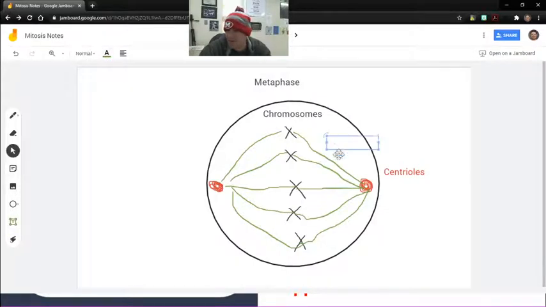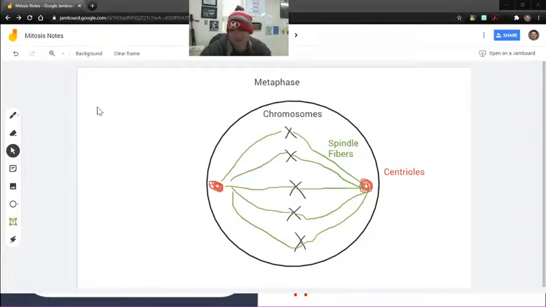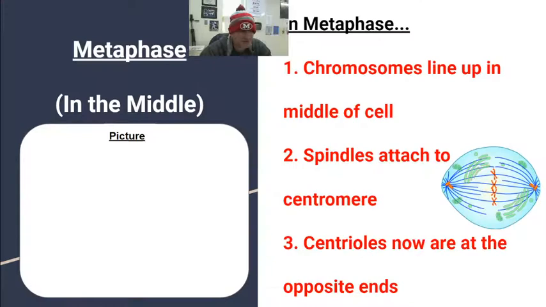All right. We got the spindle fibers. Boom. Happening right there, connecting up to the centromere. And that's metaphase. You can pause the video if you need to see that stuff.